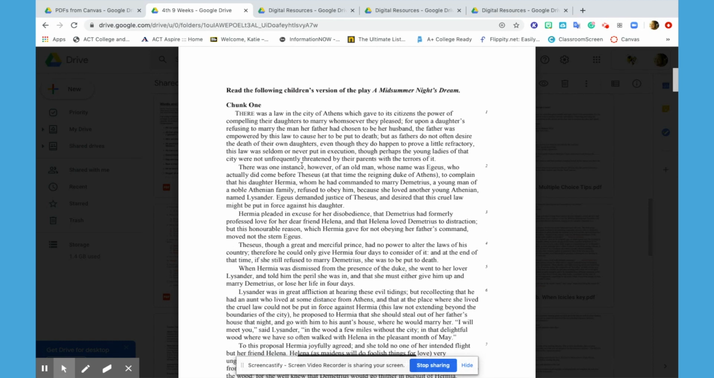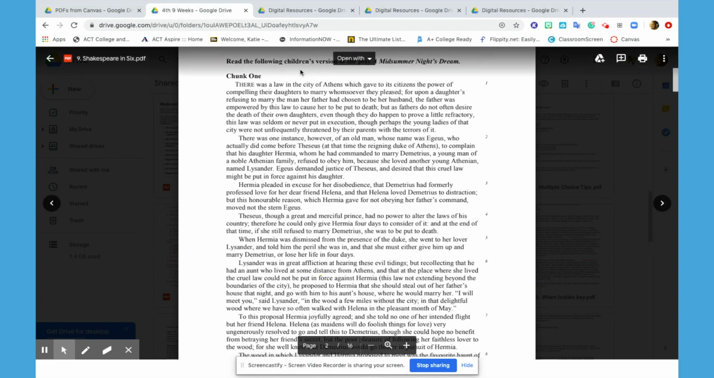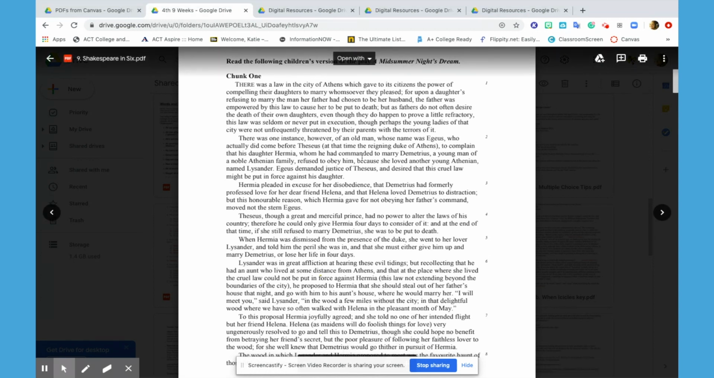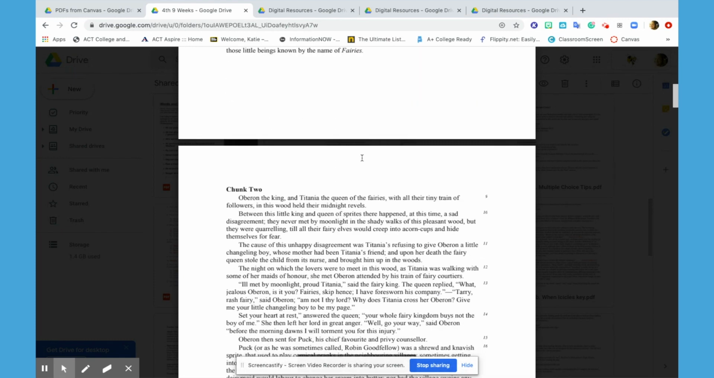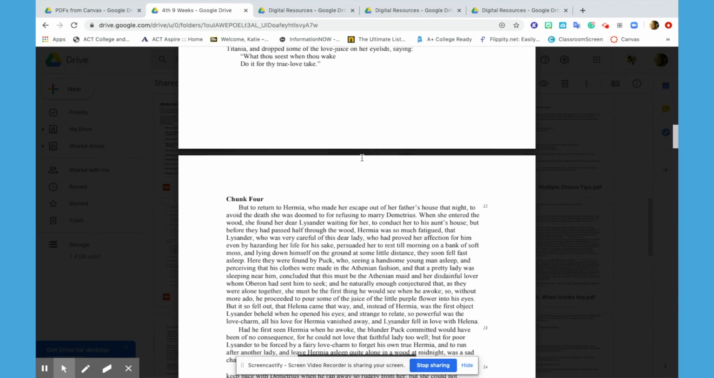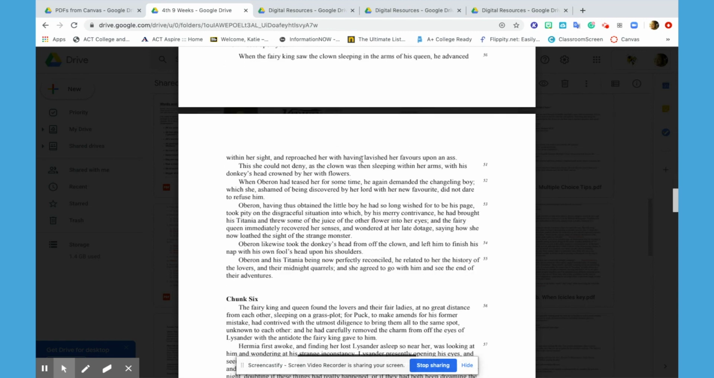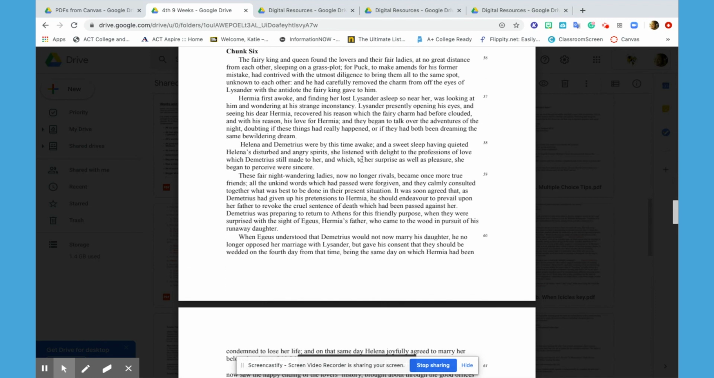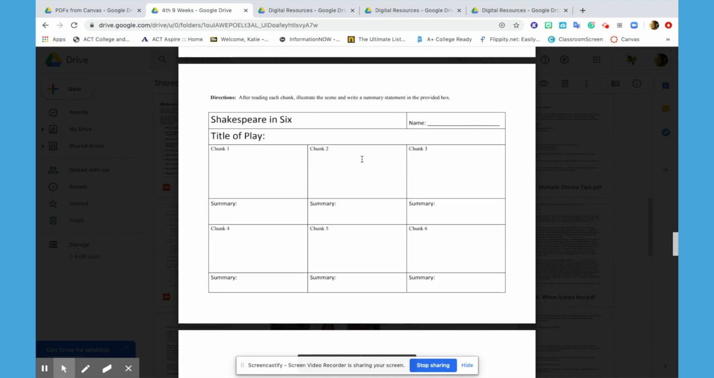This is the version that you'll use with your students. So this is a children's version of the original Midsummer Night's Dream. So you can see the different chunks there. There's 1, there's 2, 3, 4, 5, and 6.